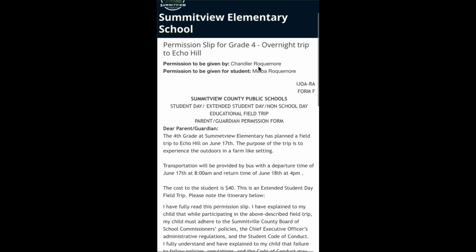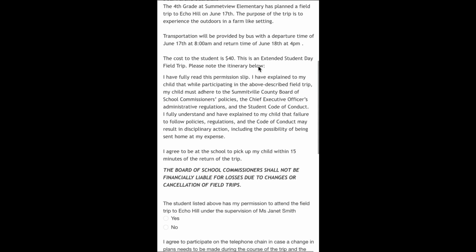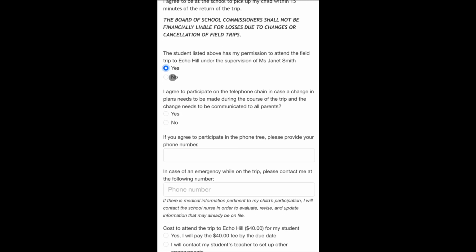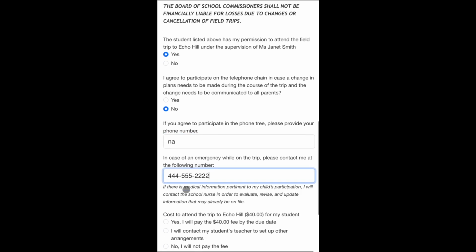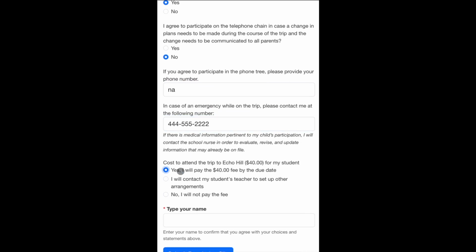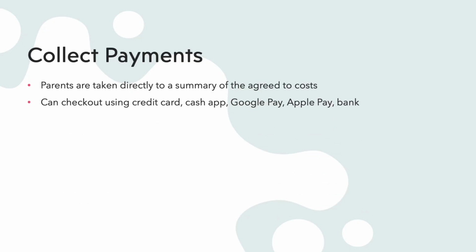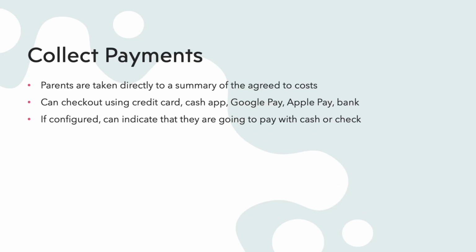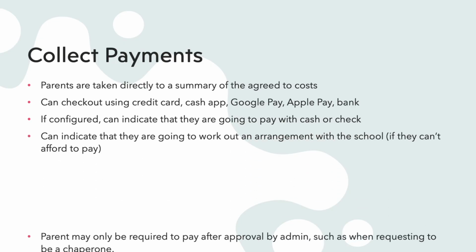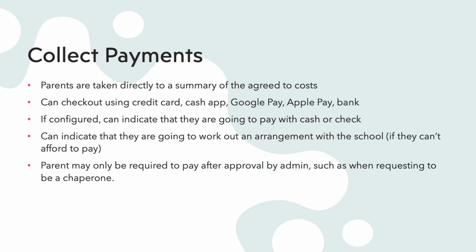Here a parent is completing the permission slip on their mobile device, answering each of the required questions. They're asked to type their name as their signature. Once all of the fields are filled in, they can submit the form to be recorded along with any others submitted by other parents. If there are costs associated with the permission slip and the parent has agreed to pay them, they are taken directly to a summary of those costs, which they can review, then continue on to payment.